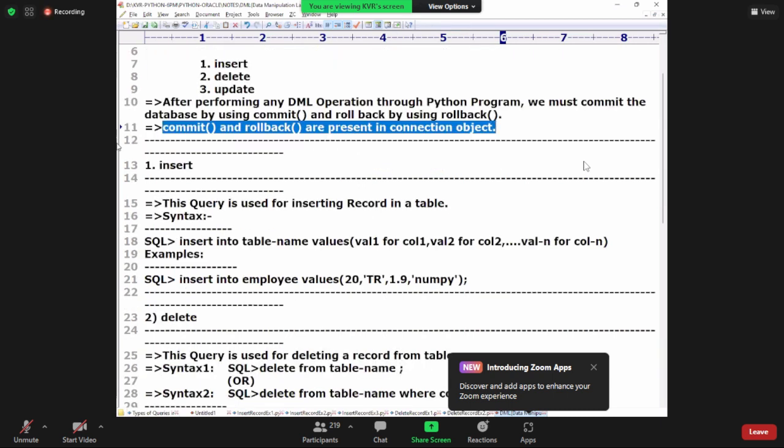Okay. Now, so Sushma, any version you can install, ma. Any version you can install, no issue at all.